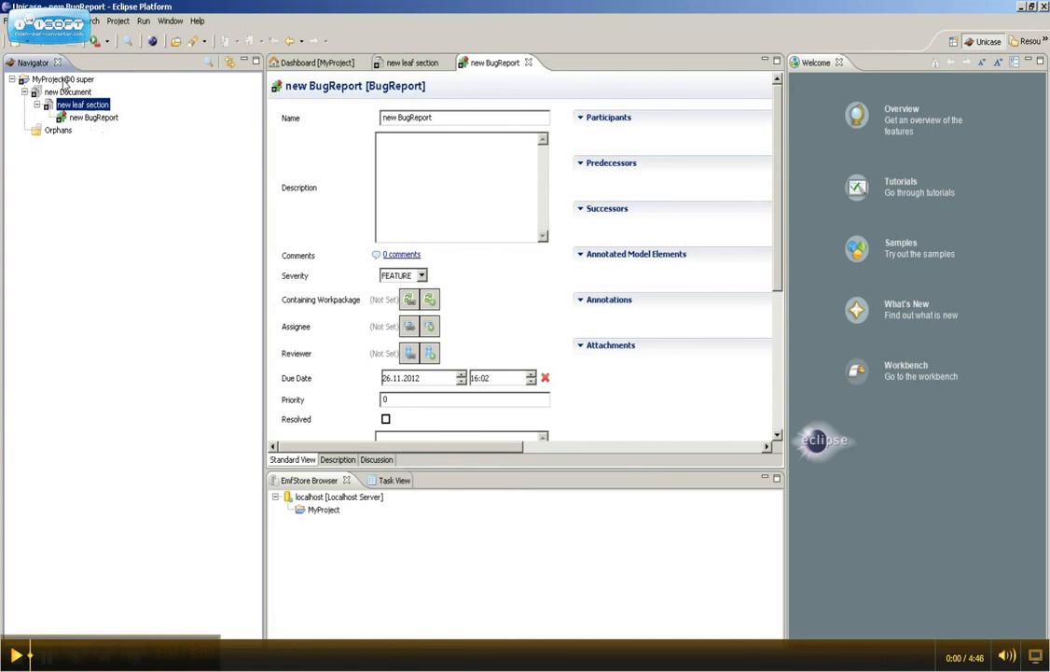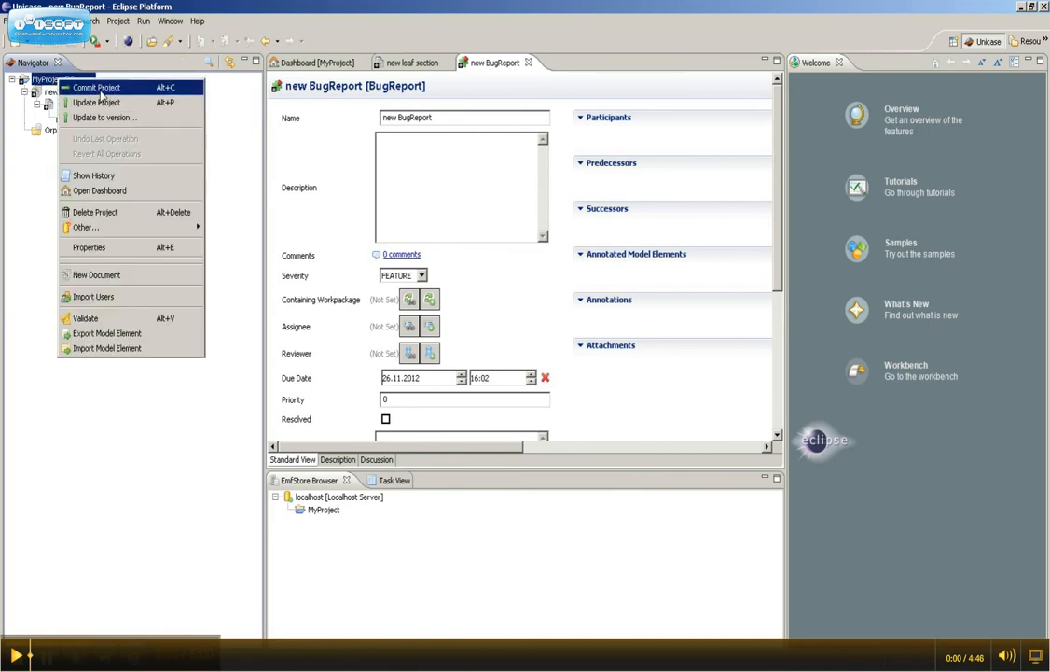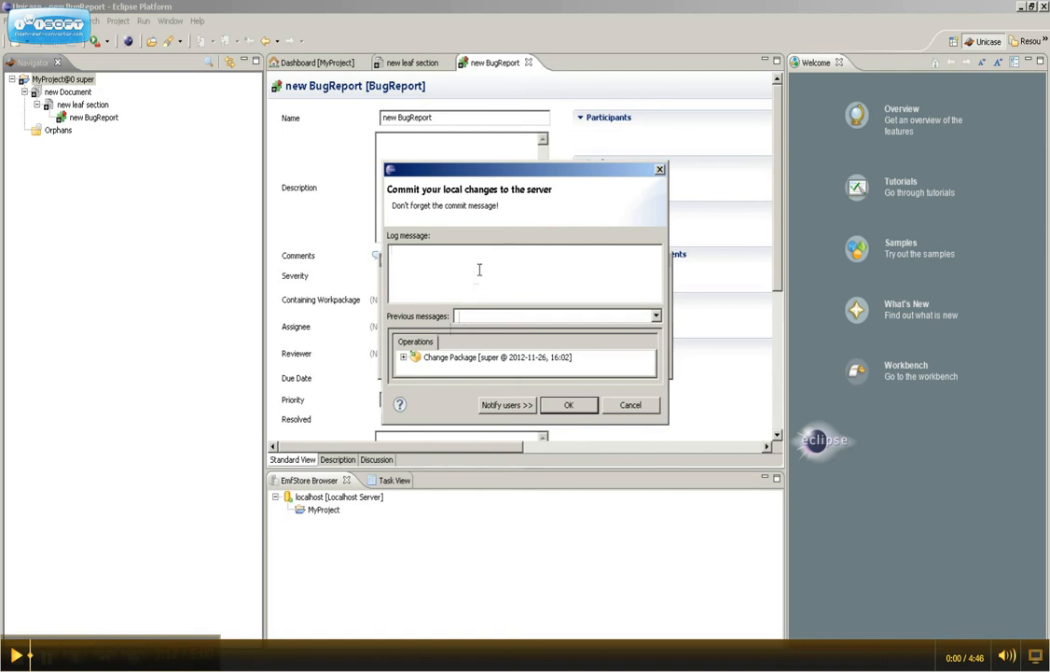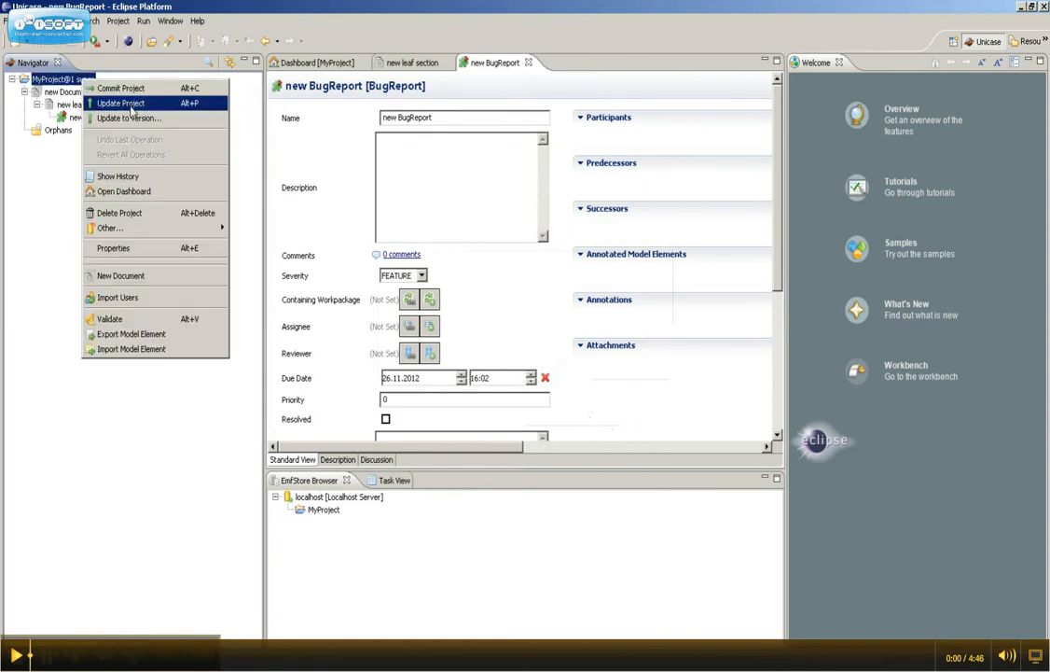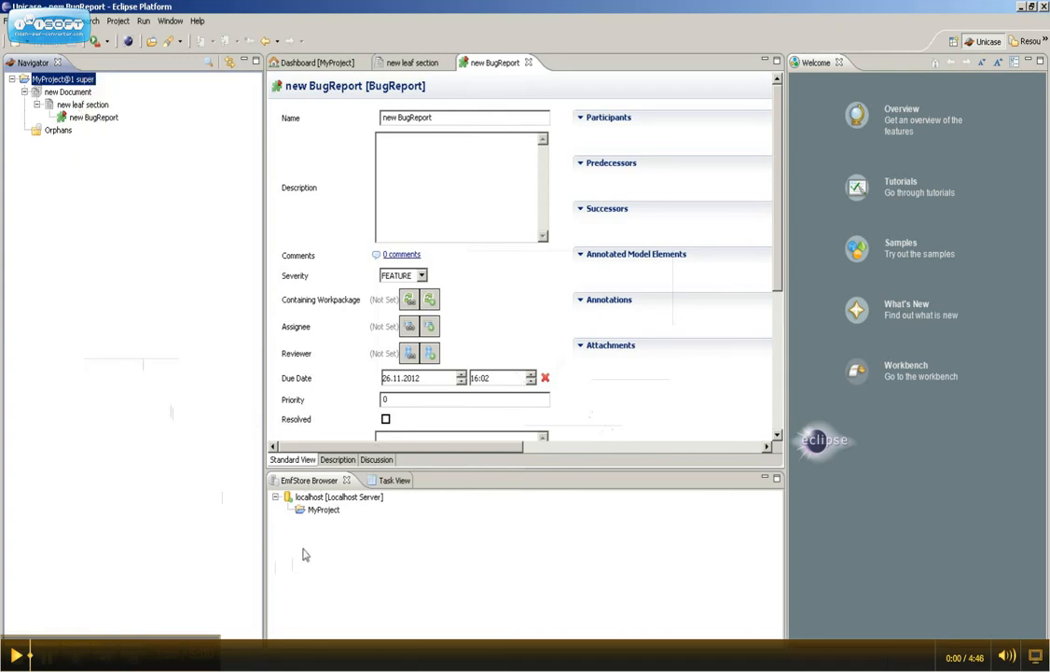To add all these changes to the remote server, right-click your local project and select Commit Project. Enter a commit message and select OK. And the changes have been committed now. You can also update your project to update remote changes, or delete the project and stuff like that.